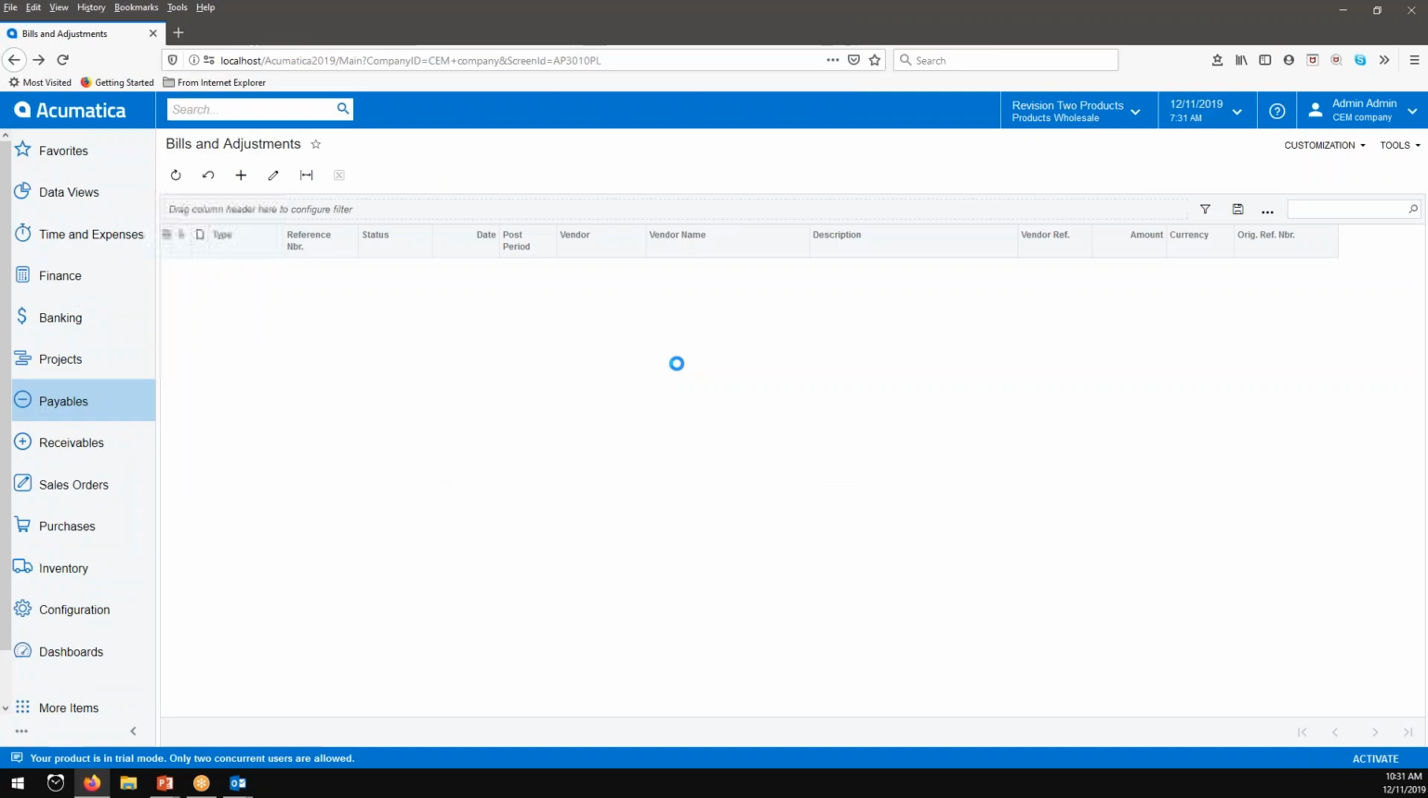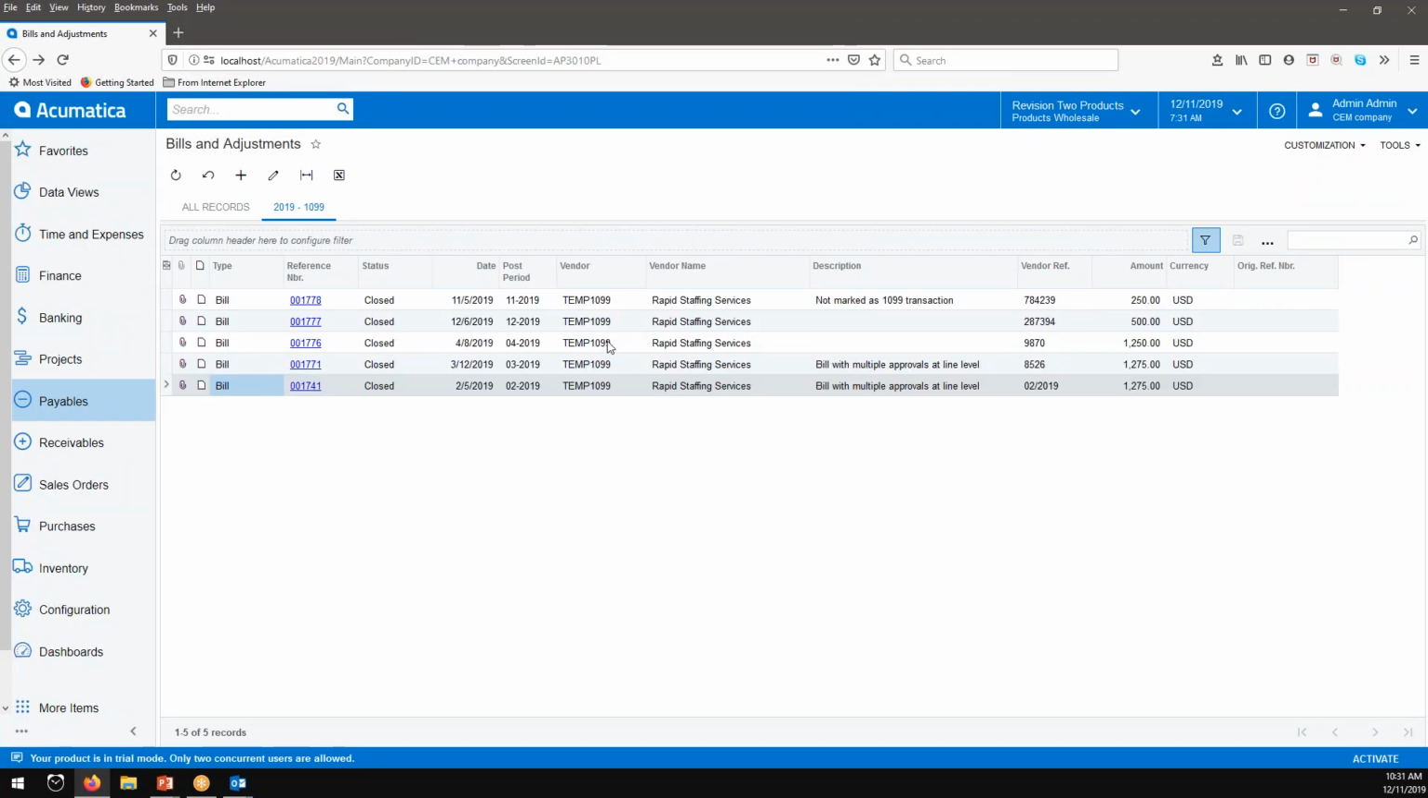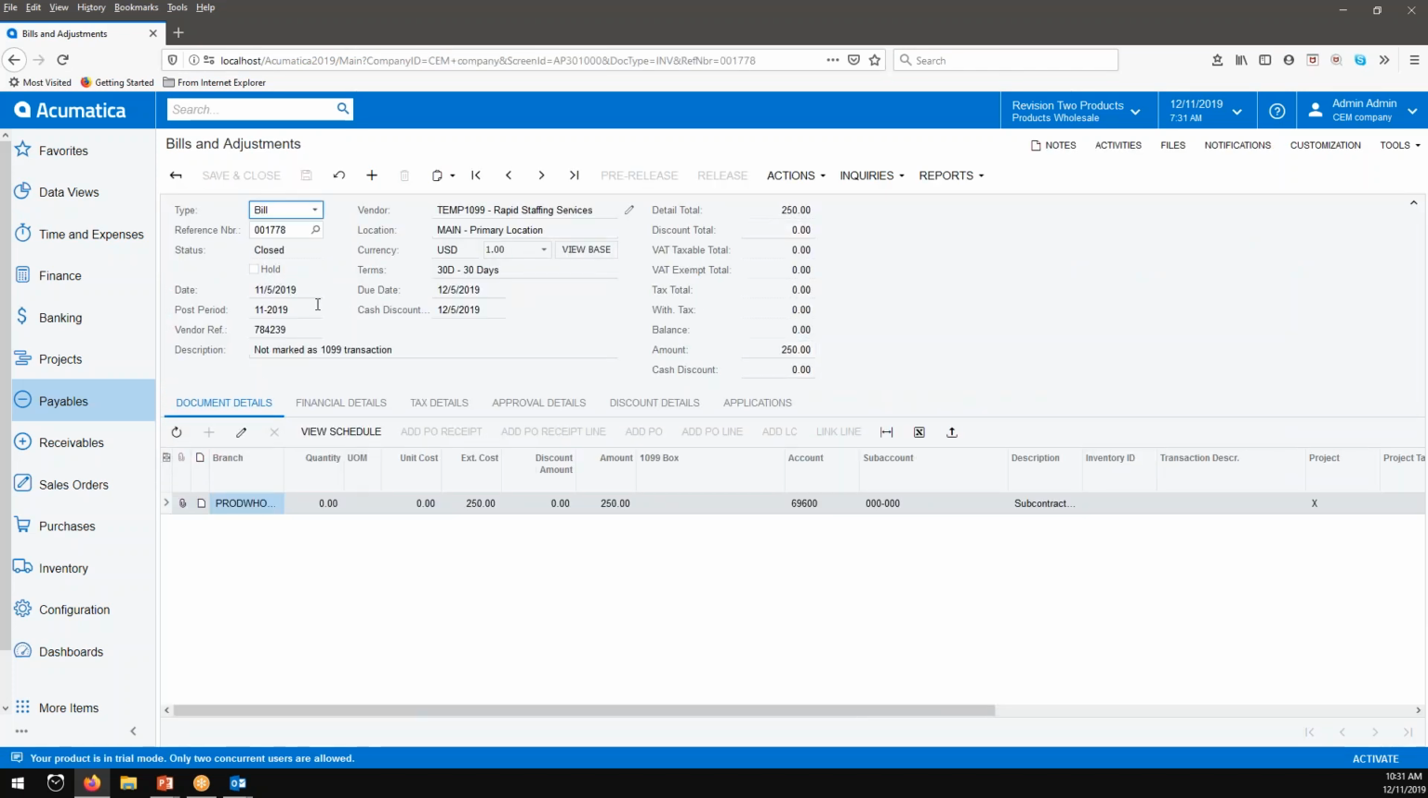Now, the trick is, well, how do we update the folks or the invoices that do not have 1099s or were not marked? So for Rapid Staffing, you can see here I've got some little notes to myself. Here was a transaction that was not marked as a 1099. So possibly they were unchecked or that box got deleted. So to update that, you would want to come into that transaction.